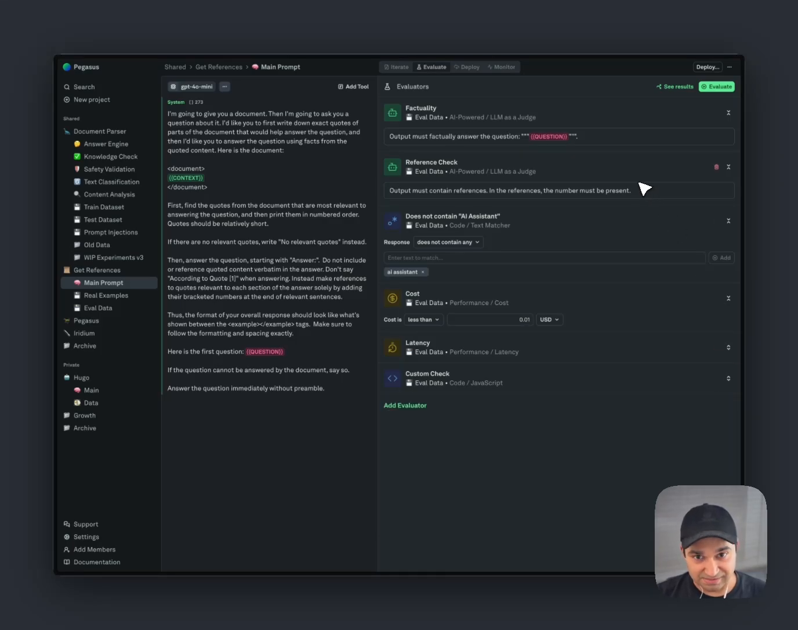So I have a few evals set up here that run on a data set. These data sets have the inputs that go into my prompt, like a context from the RAG pipeline or a question that the user might ask. We also support multi-turn evaluations. And then I can write different evaluations and just hit evaluate.